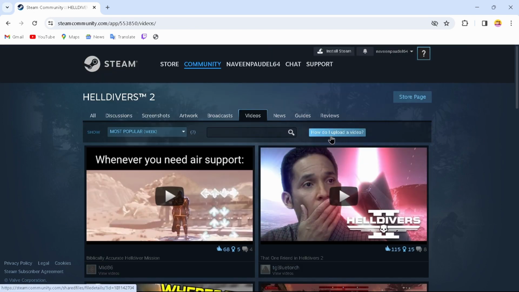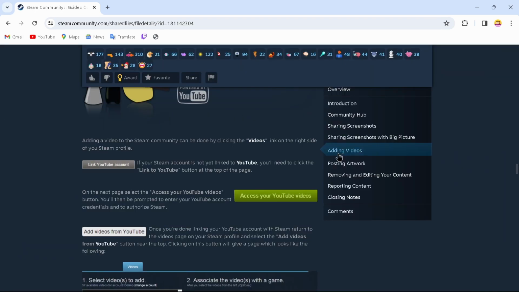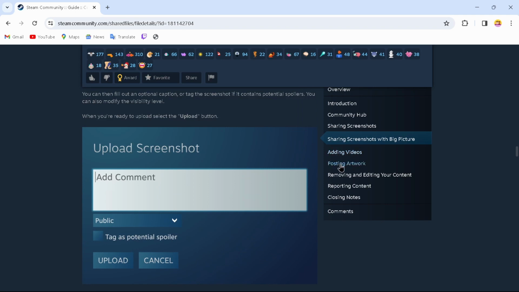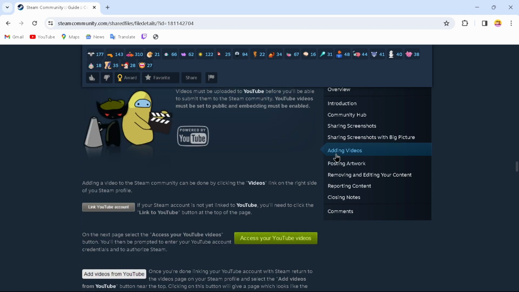After tapping on video, here you can find this option which says how do I upload a video. You can just tap on this option, and you will be directed to this page. Over here, just tap on this option which says adding video, and by tapping on that, you will come up here, and over here you can find this hyperlink which says videos.